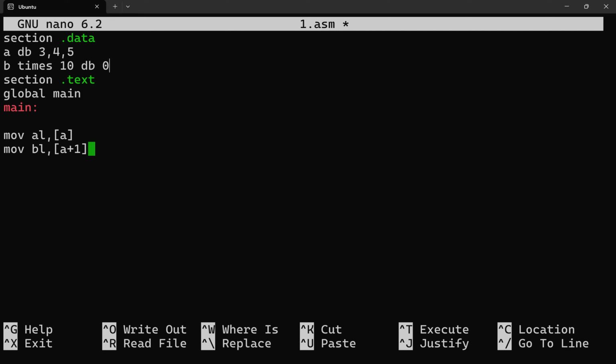And since we have zeros there, we can store the values from the registers into the second array. So we can move into B at the address of B the value from AL, and also move into B at the address B plus 1 byte the value of BL.